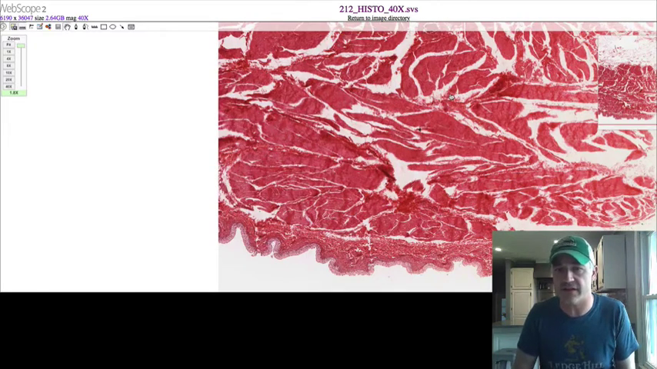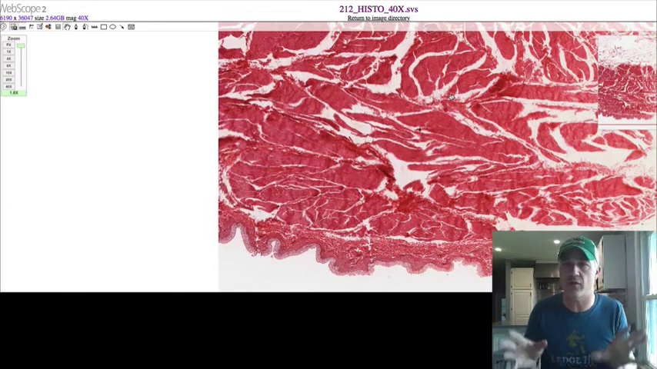Really just knowing these distinct layers, knowing the umbrella cells and the type of epithelium are, to me, key things to know about the ureter and the bladder structure here in terms of the histology of it.